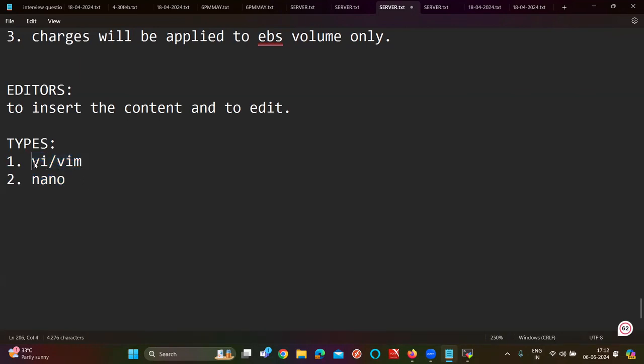Sir, if you ask me, what is the difference between VI and VIM? There is a small difference. Of course, nobody is going to ask this question in an interview, but for your knowledge, I'll tell you. The initial version is called VI. But after some time, they modified the VI version. I mean the VI editor. They brought some new features and some new commands. VIM is called VI modified.